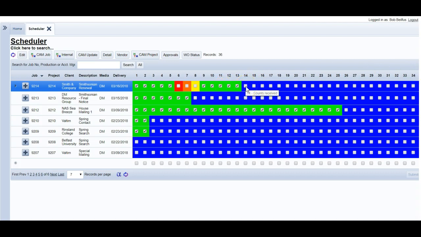To check a step is complete, check on the box, and by hovering over the box you can see what definition that step is. This one was counts received. Select the Submit button. The steps are color-coded, allowing immediate determination of any job status. These steps define your business cycle from estimating to job creation, purchasing, production, billing, and job completion.